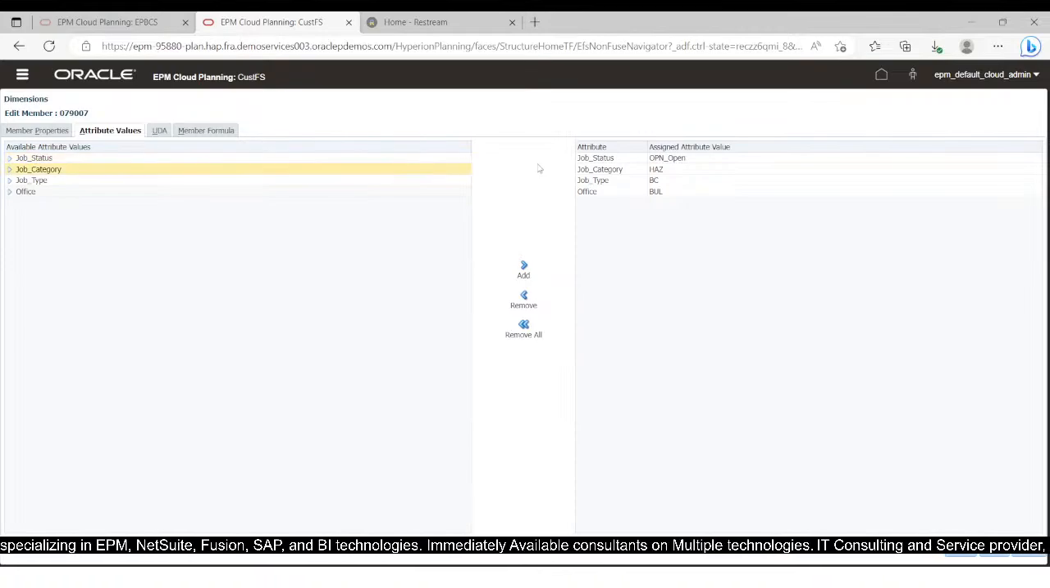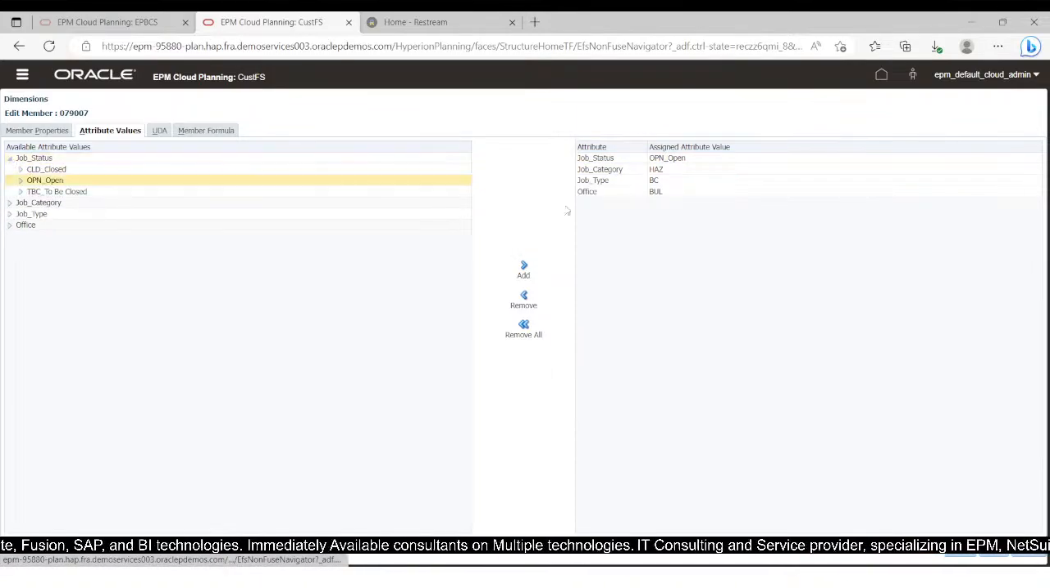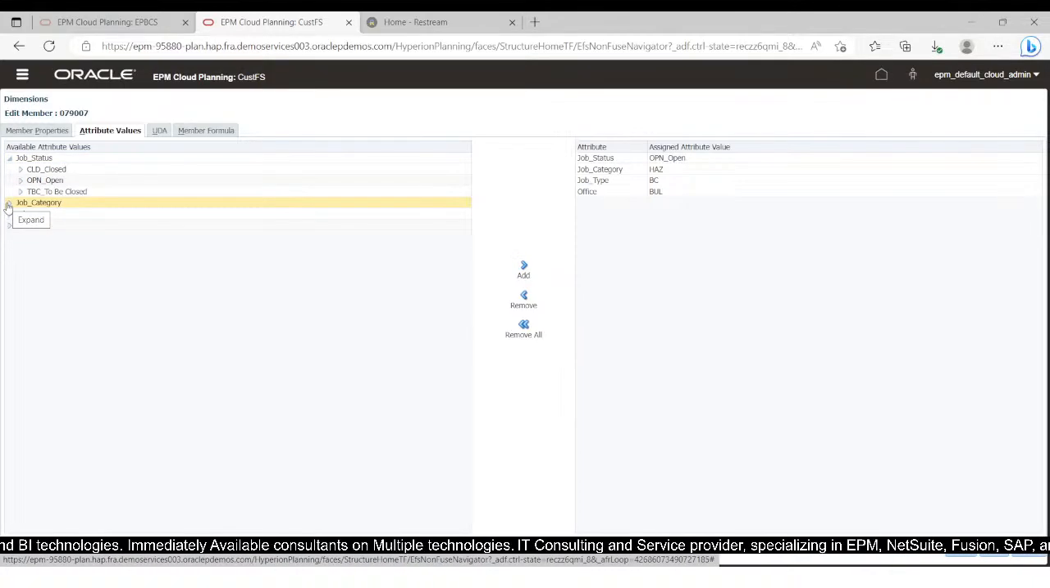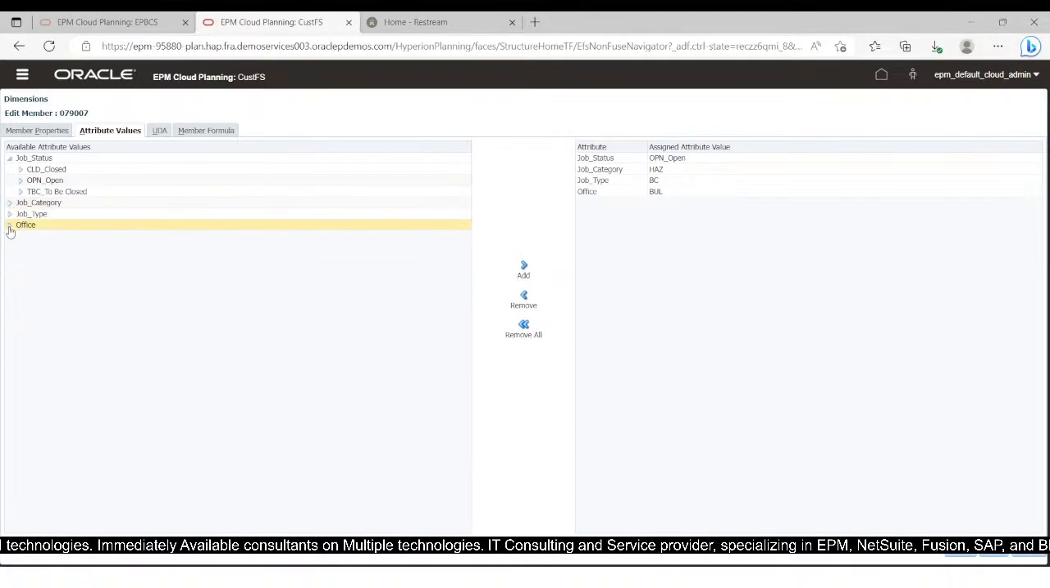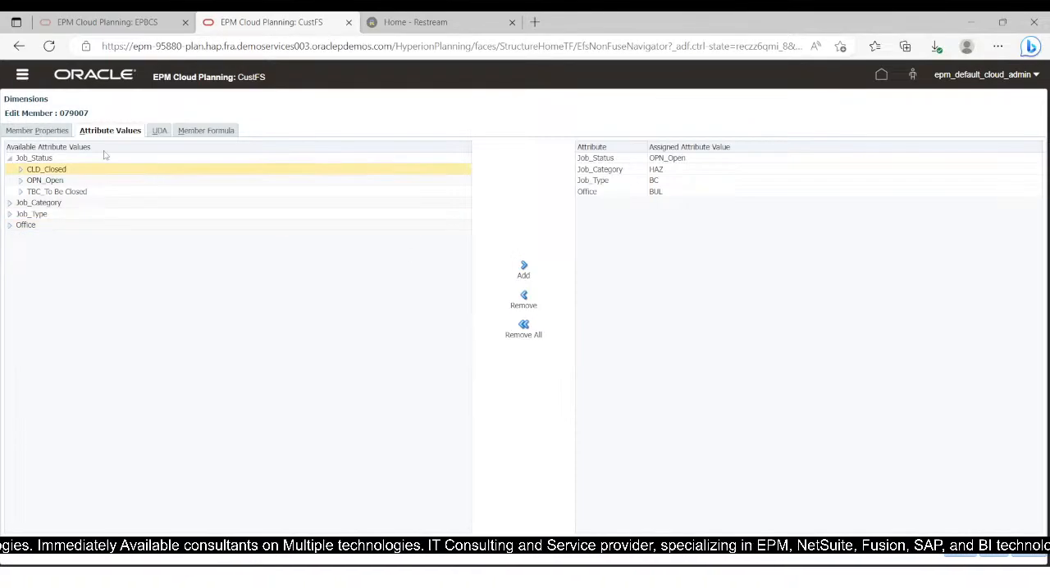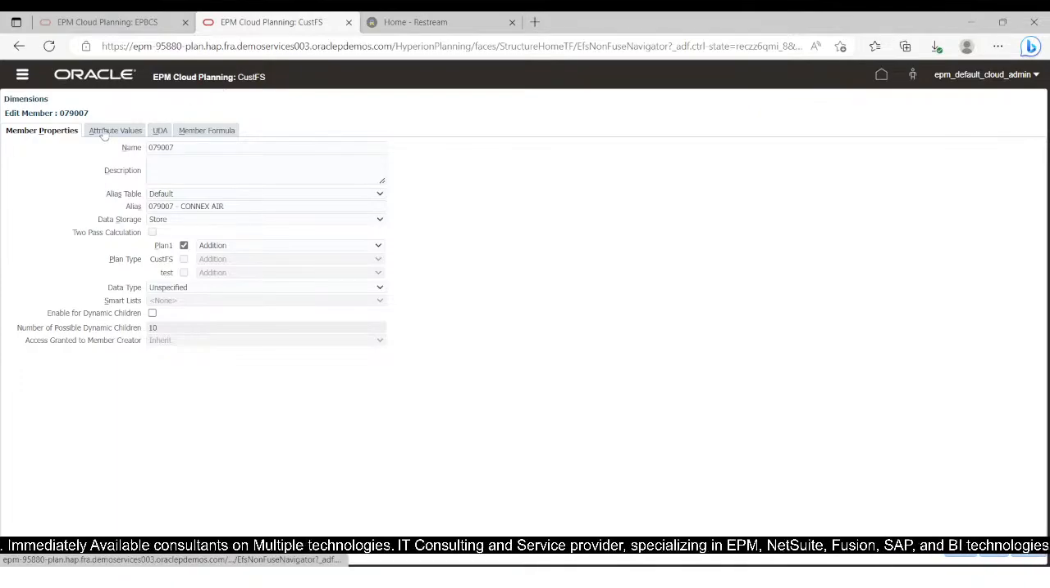With the help of this view option, we can see that job status here is open. We have 4 attribute dimensions available in this. First is job status, job category, job type, and office. The member from each attribute dimension is being selected over here. For job status, we have selected the open member. Job category is HAZ, job type is BC, and for office it is BUL. So this was about the attribute dimension.